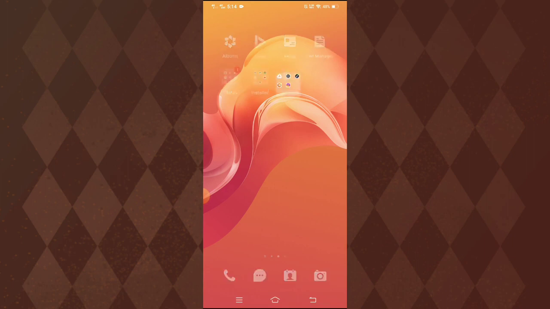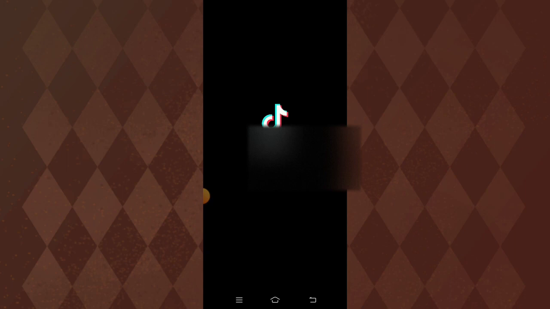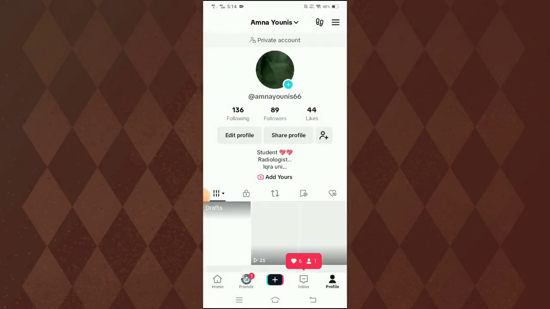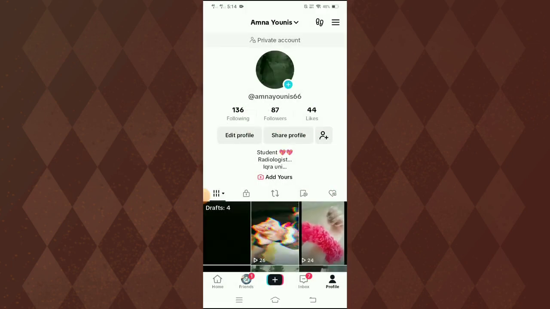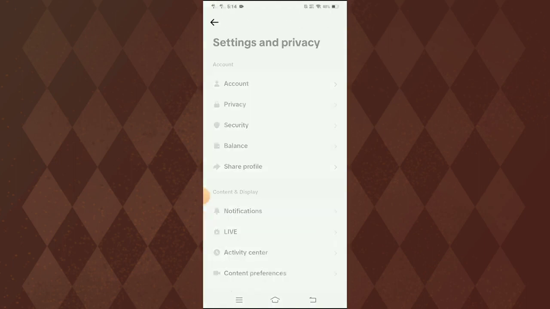First of all, you have to click on the TikTok app. The app will appear in front of you. Now click on the profile. This type of screen will appear. Click on the three lines which appear at the top right corner. Click on settings and privacy.